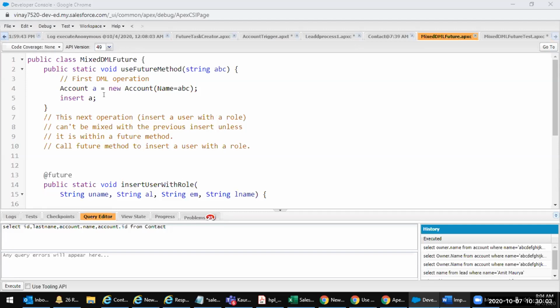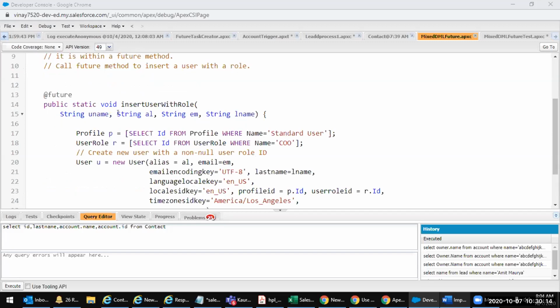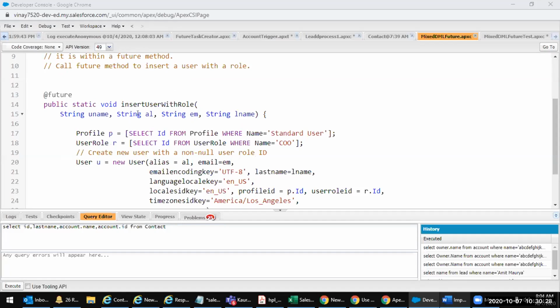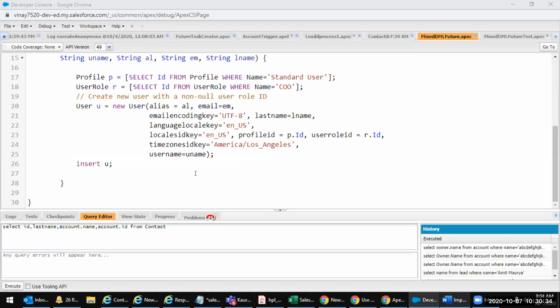So over here, the class name is MixedDMLFuture. In this we have two methods. In one of the methods, I'm trying to create an account, and in the other method, I am trying to insert a user. Okay, so a new user. I just want to create a new user over here. In the second method, insertUserWithRole, there are four to five mandatory field parameters that are being taken care of.